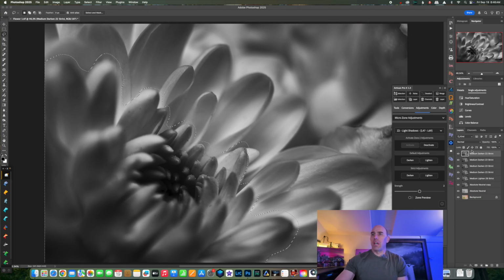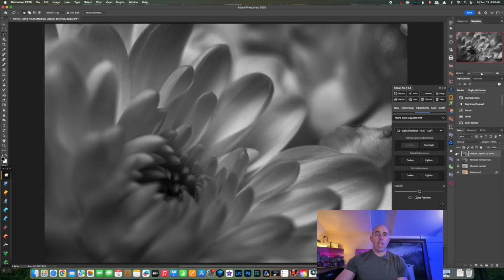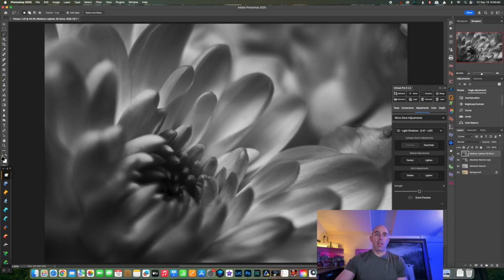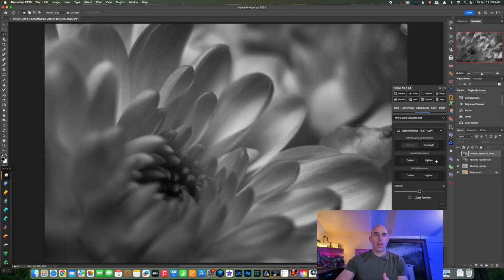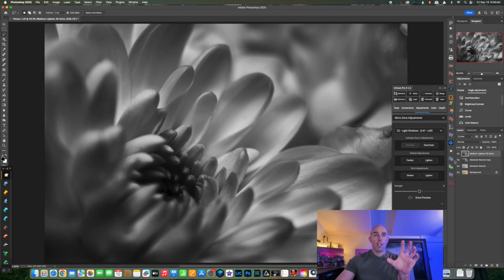So let's merge all these down. Command D for deselect. Now you can see the difference it made in just that one little area. It made all the difference in the world. You know, from this to that where we just darkened all the darker areas, to this where we've highlighted the center of the flower.